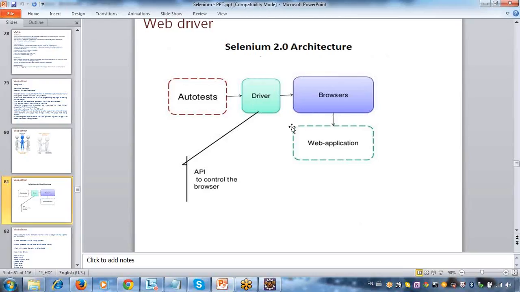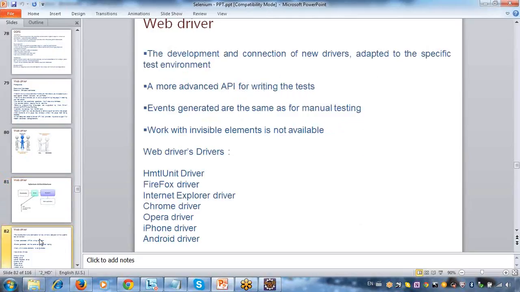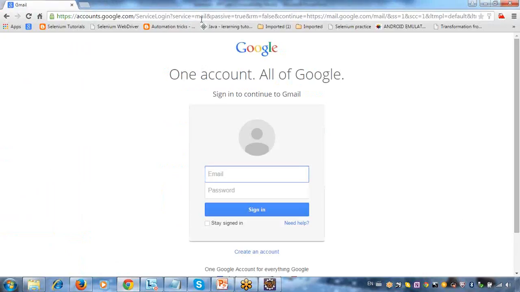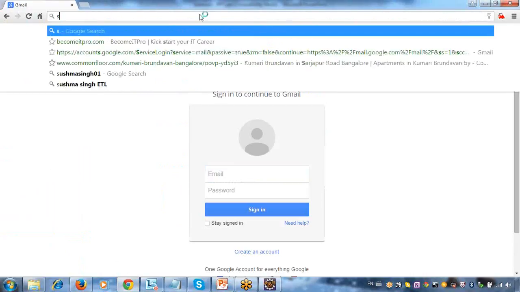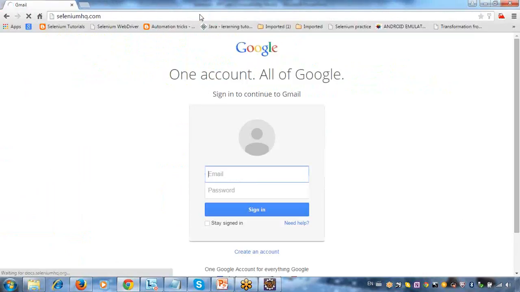Now if you observe this, this is your WebDriver. With the help of browsers, it will work with any web application. What is this WebDriver? I will show you on your SeleniumHQ.com. Yesterday I was showing you one URL, right? I will show you with that application. Fine. Now let me tell you first of all, what is this WebDriver?